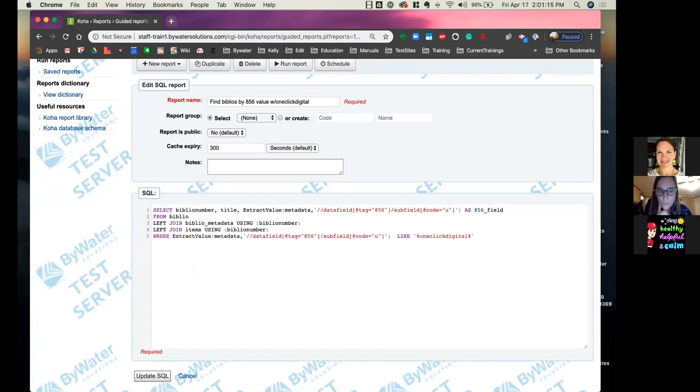Again, I'm just going to put my where statement on a separate line, because CodeMirror makes it really nice that it's all lined up. And I think we're good. What this report is doing is looking for values in my records that have this one-click digital term in the 856u link. If I don't use one-click digital, but I use Overdrive, I could easily change that, because I'd love to see something that has Overdrive instead. So pretty easy. But again, I think we're good.